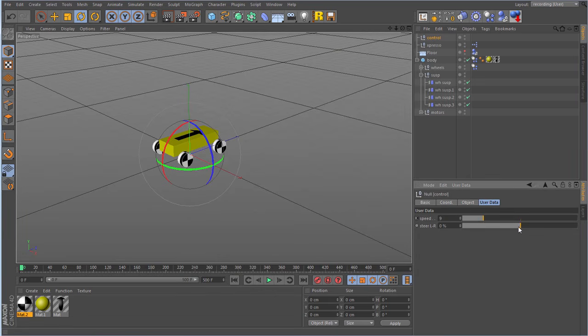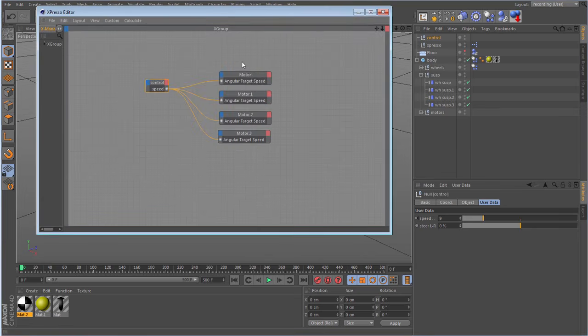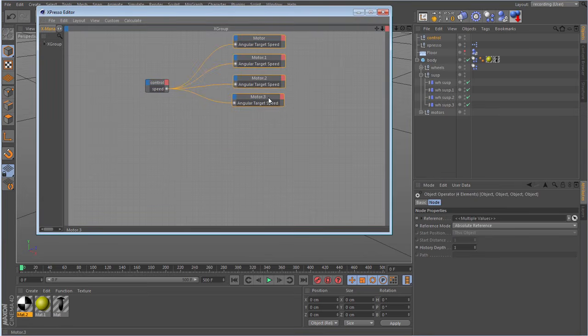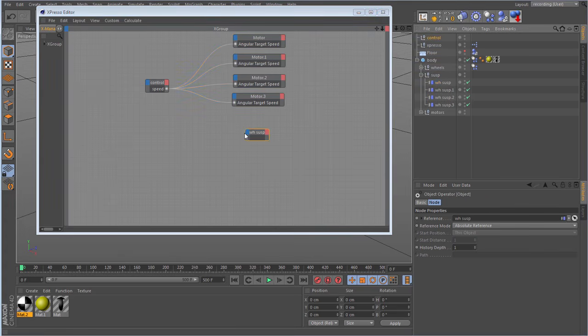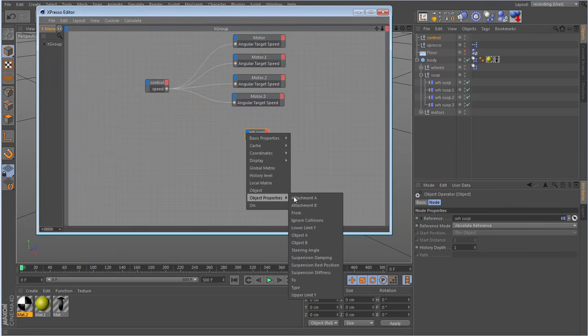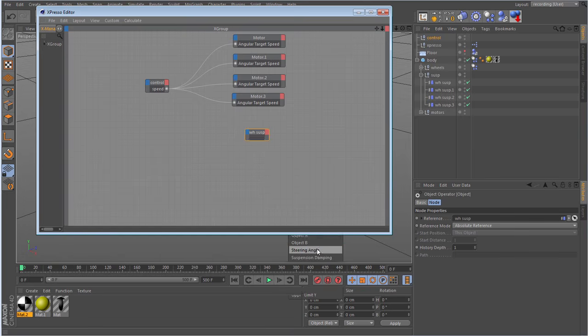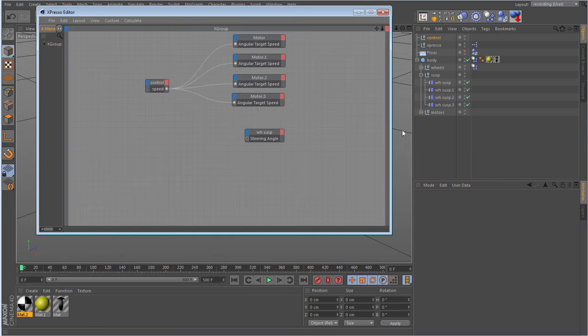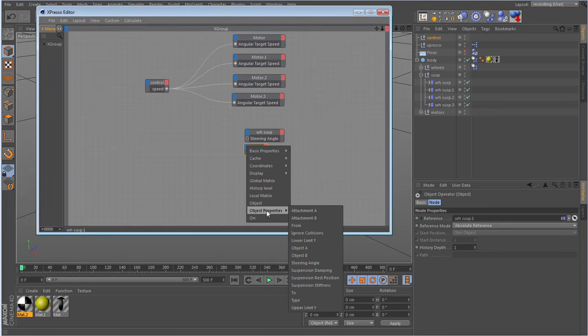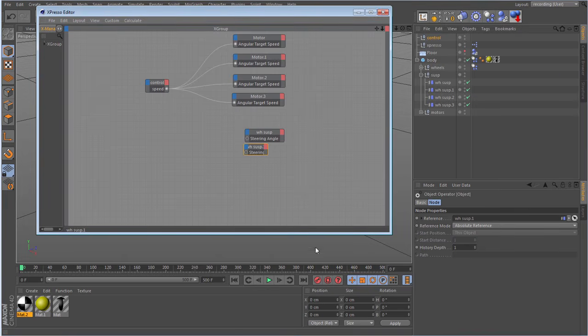Let's just have a look at our little interface. Yeah, that should do for steering. So all we've got to do now is drag the relevant stuff into the window. Let's move these out of the way a little bit. Okay, so it's wheel suspension, and it's going to be object properties. Here we go, steering angle. And I want the second one in as well. Steering angle.